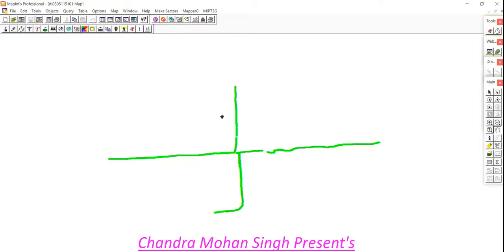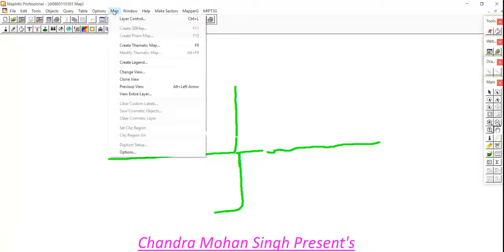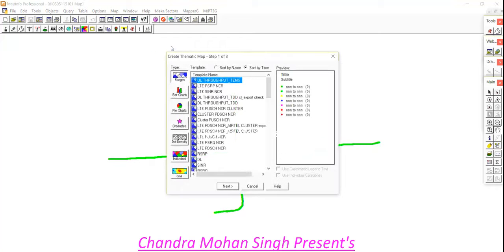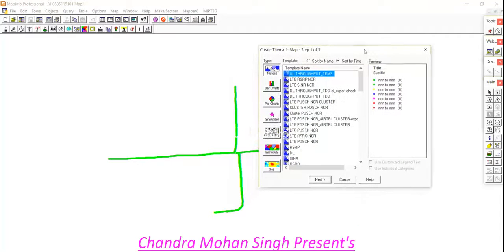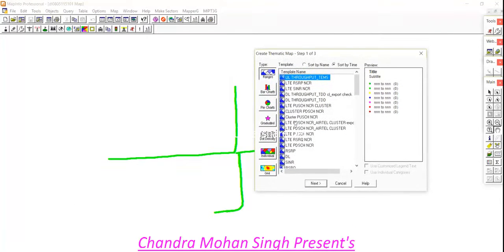After that, we create thematic. For thematic, we go to Map, Create Thematic Map, and another shortcut key is F9. Create Thematic Map. Here, the number of plots we should take from this export, like RSRP, SINR, DL throughput, PCI.